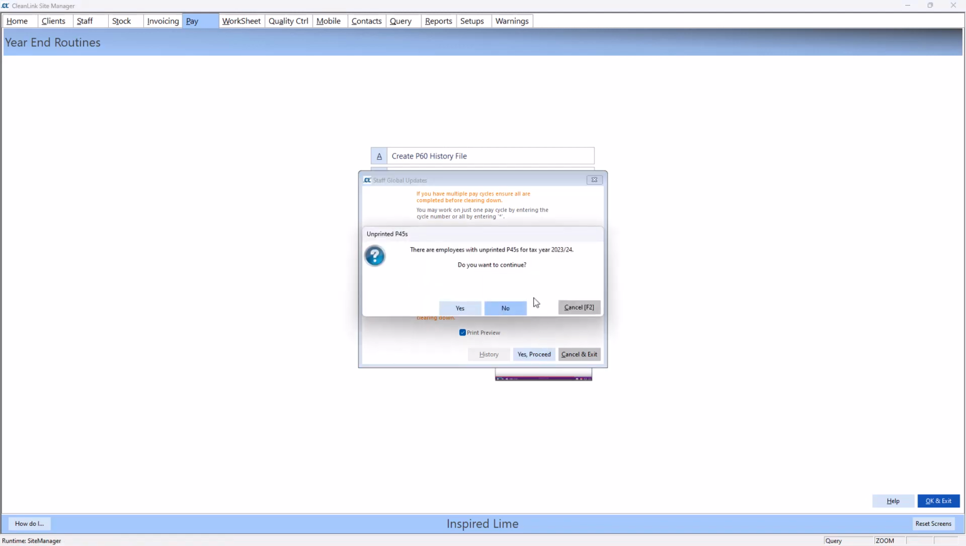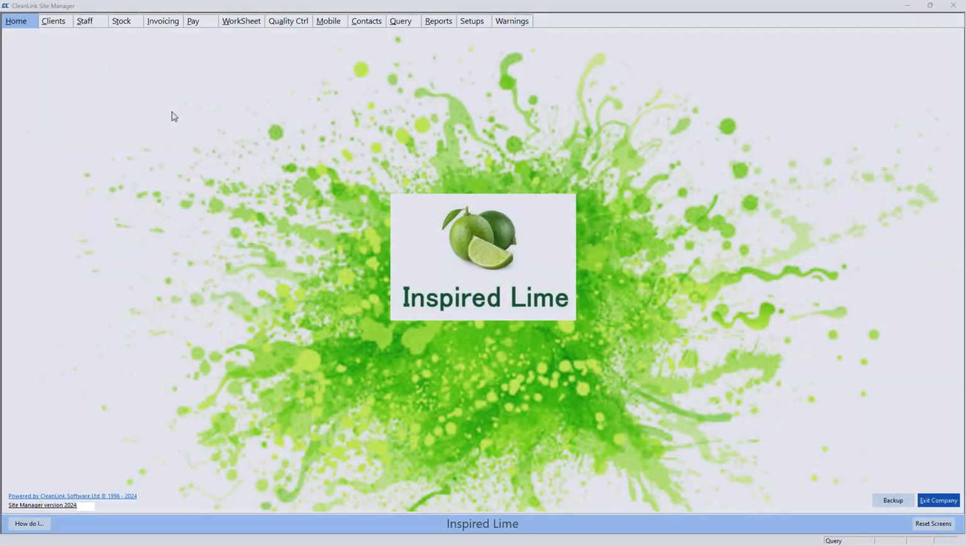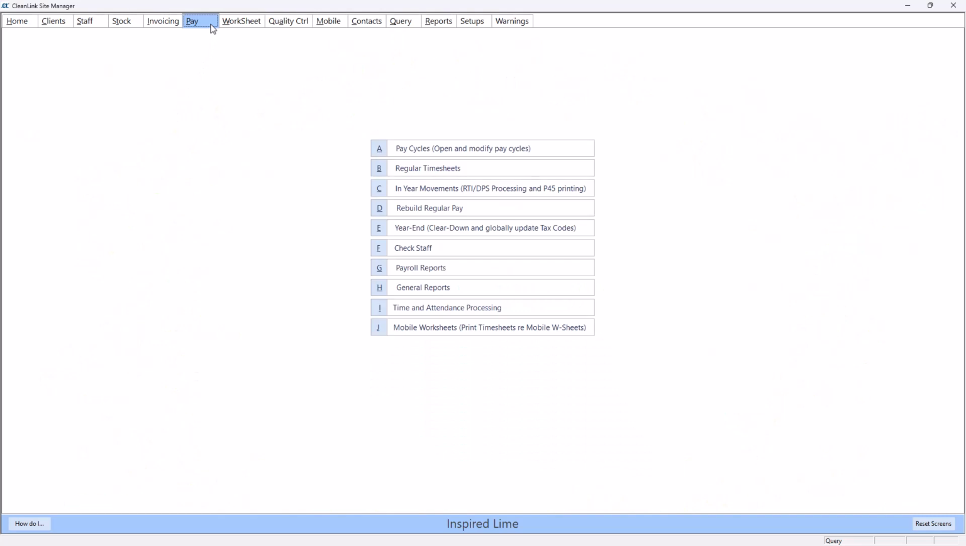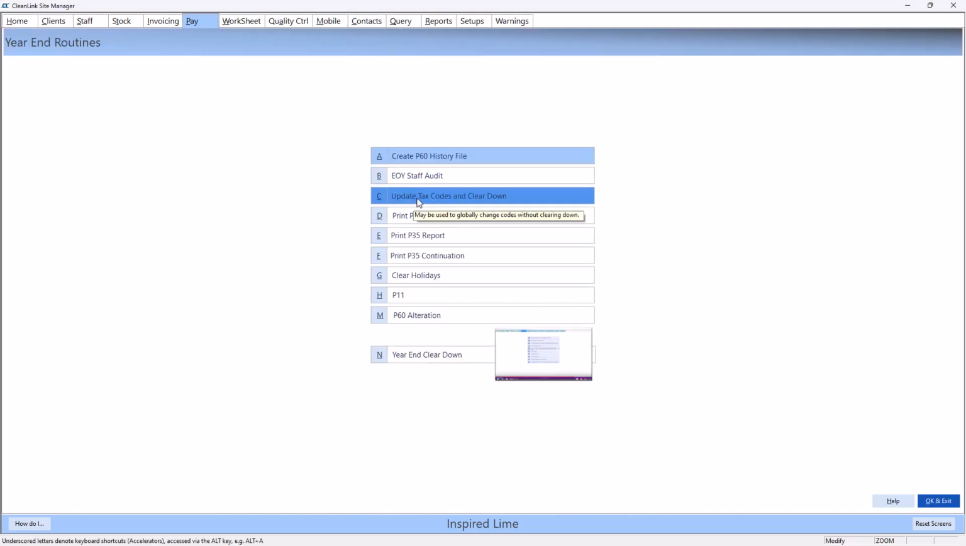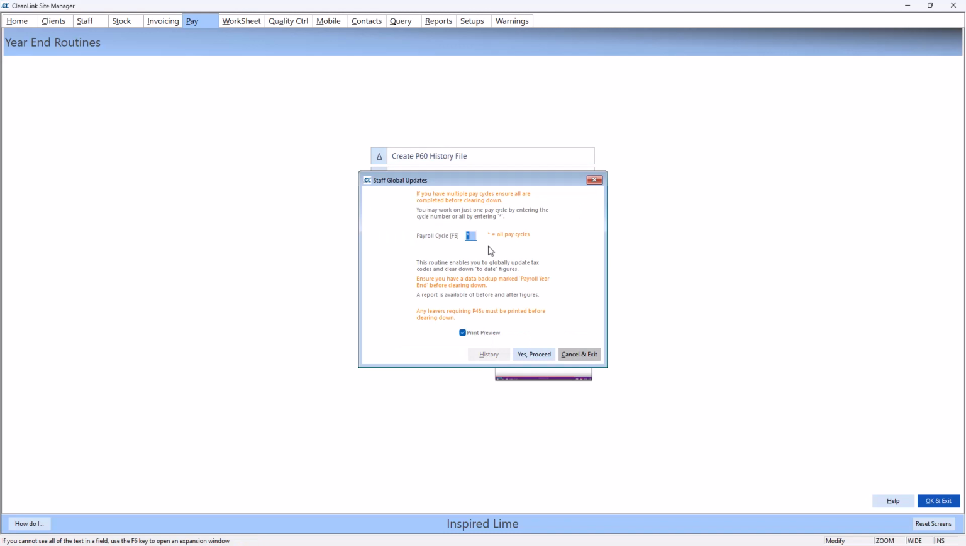If you have unprinted P45s for the current tax year, a pop-up window will appear advising. Press No or Cancel to go back and print them. Once all P45s have been printed, return to Pay, Option E, Year End, Option C, Update Tax Codes and Clear Down. Make the relevant selection and then press Yes Proceed.